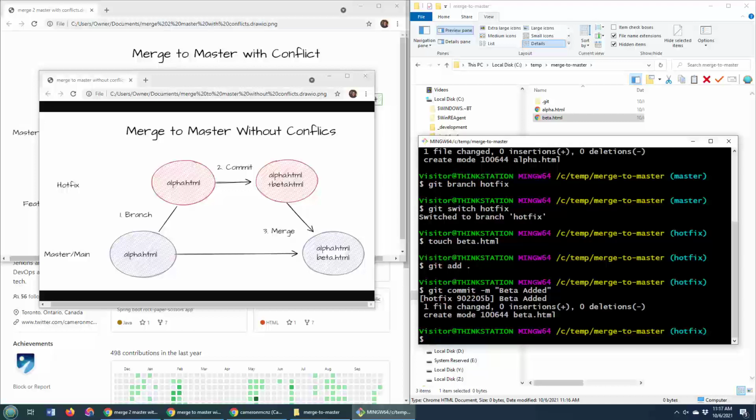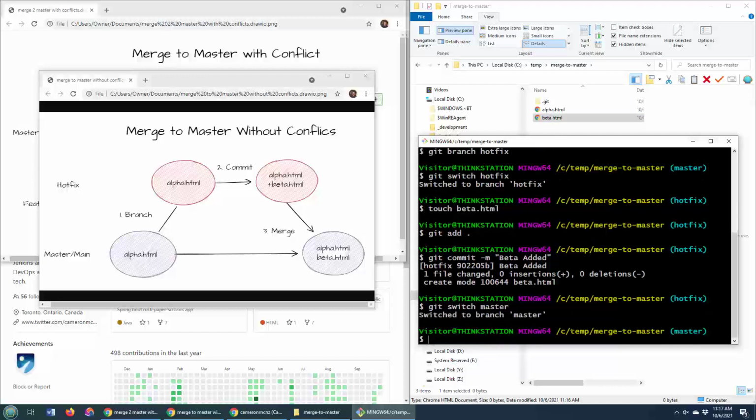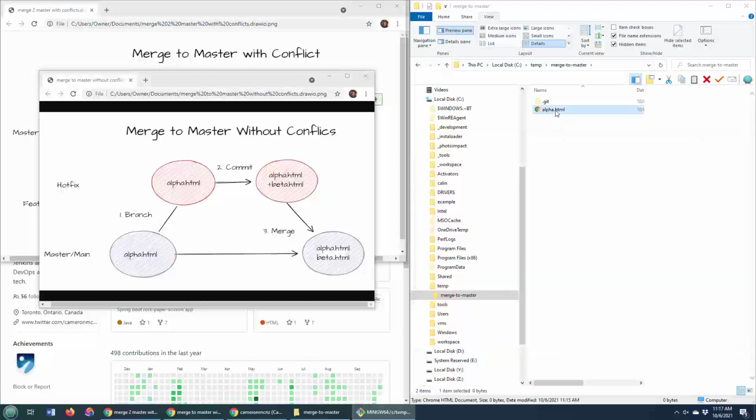Now, the thing you need to be cognizant of is I'm currently on the Hotfix branch, and the Hotfix branch has the alpha and beta file in them. As you can see over here, the Hotfix branch has an alpha and a beta file recently added. However, the master branch only has the alpha.html file. Don't believe me? Well, look, you can see the beta.html file there while I'm on the Hotfix branch, but if I do a git switch and move to the master branch, boom, that beta.html file disappears.